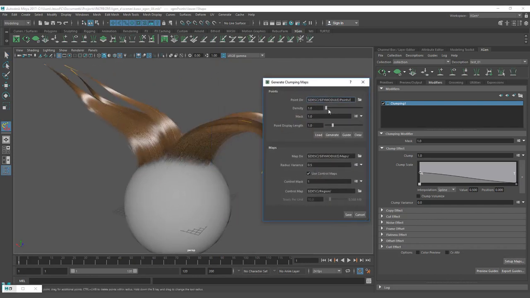The density mask works exactly the same as the density mask that you can create here. And it's going to be the same mask that you use here on the clump modifier. The display point length is going to be the length of the display point. And maps, we are going to see at a later time.